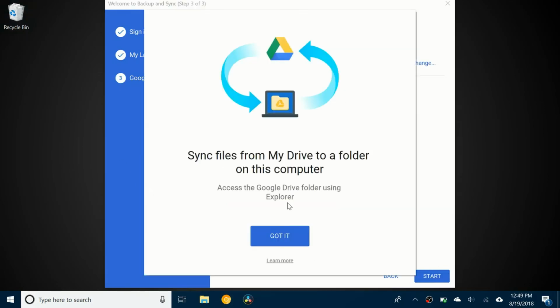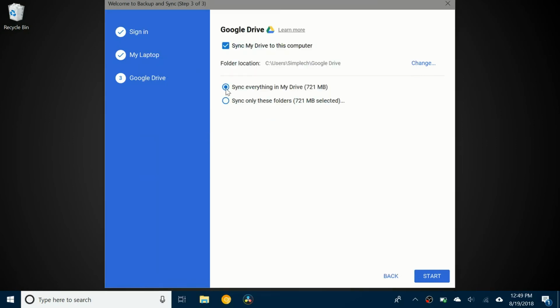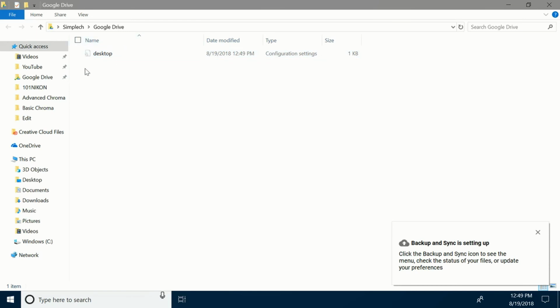Click on next. And now you can sync the files from your drive to the folder on this computer, which I think is the best feature. So you can either sync everything or just certain folders. So I'm going to click everything, start. And now I have my Google Drive folder here.